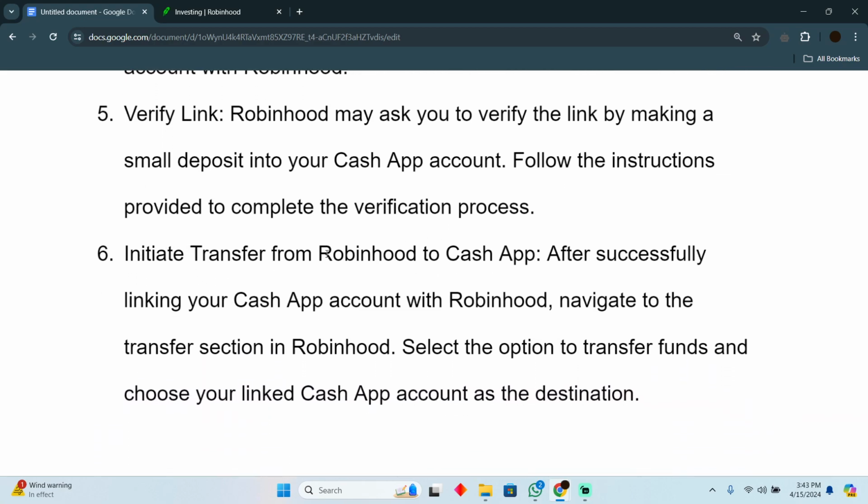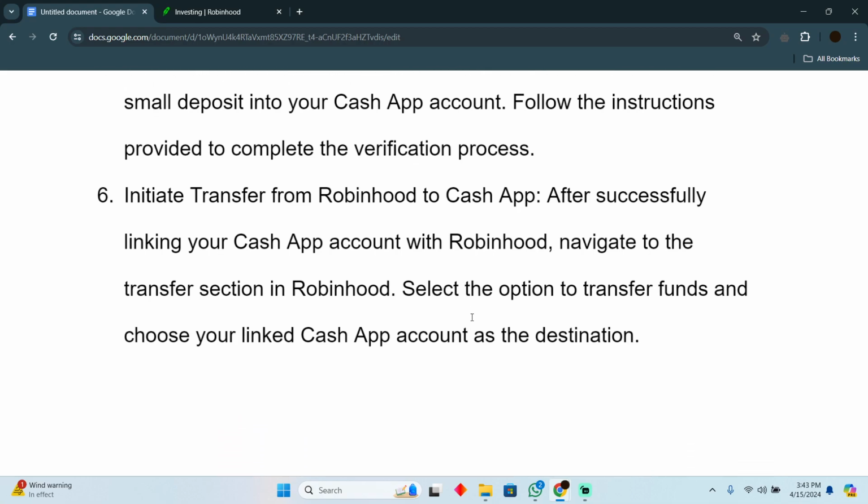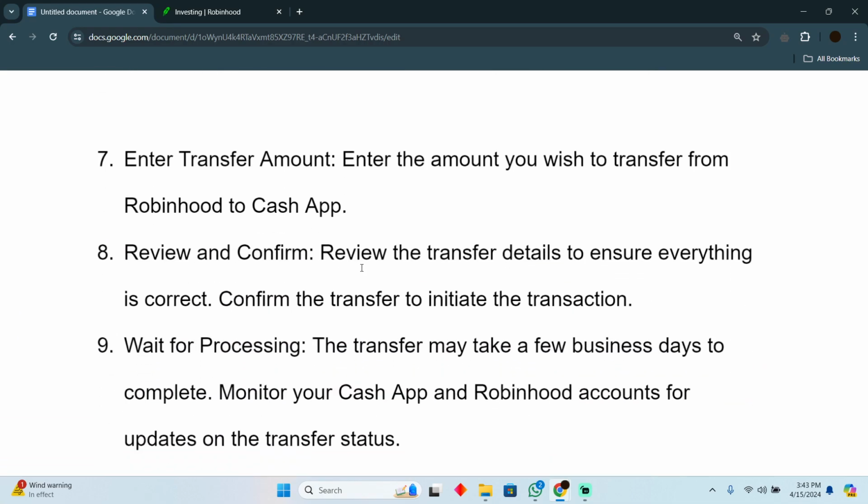Now, the sixth thing is you have to initiate the transfer from Robinhood to Cash App. After successfully linking your Cash App account with Robinhood, navigate to the transfer section in Robinhood. Select the option to transfer funds and choose your linked Cash App account as the destination.